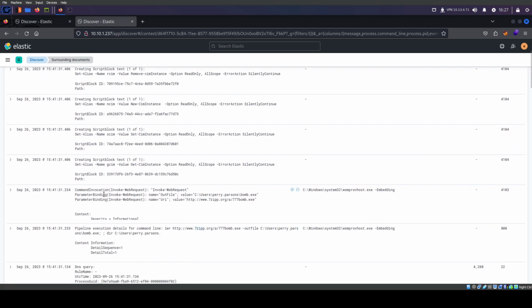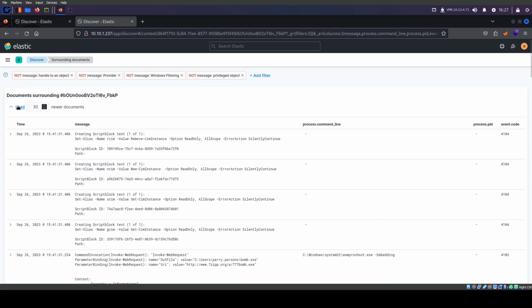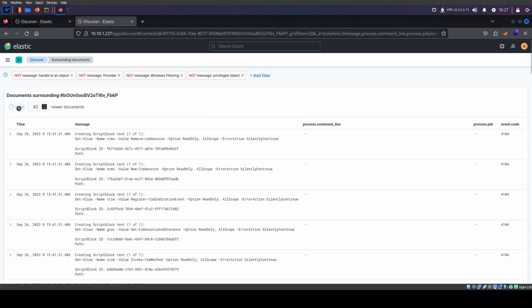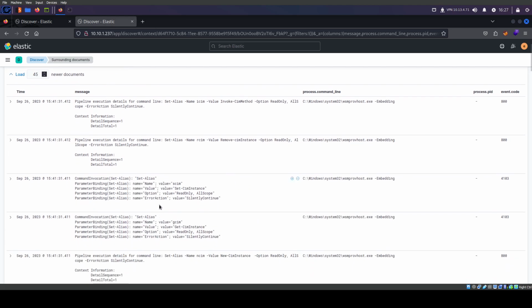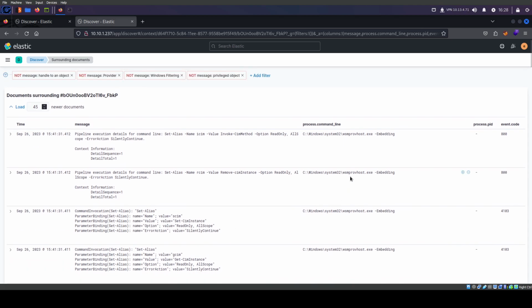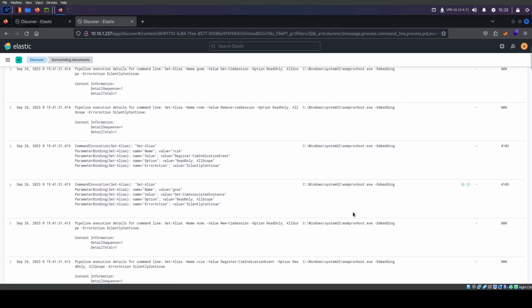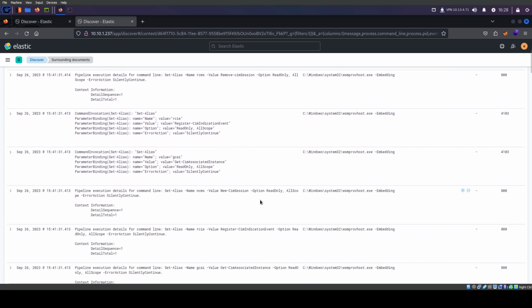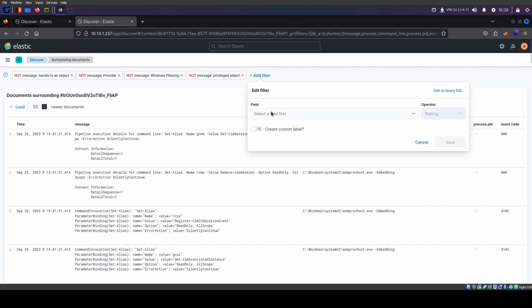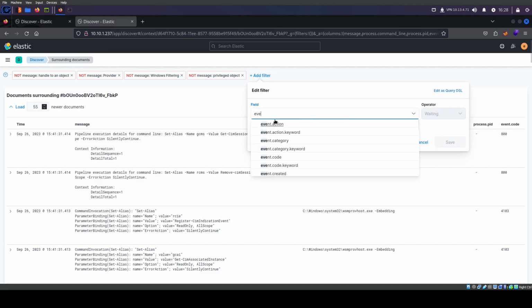Right here. What's this? That's interesting. Okay, this is where it came from. Scripting block. Okay. Set alias. Don't want to eliminate that just yet. I might. Let's see. A lot of these are event code 800. I don't think I need event code 800. So let's filter that one out.